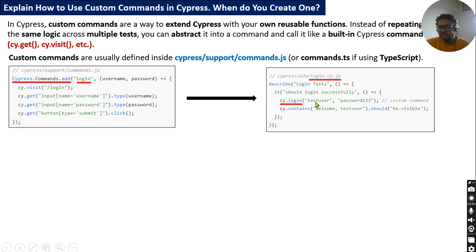So this is the way you can use your custom command, the login, by name, cy.login. This login name is coming from over here. If you give a different name, you need to call it by the different name, and these are the 2 parameters you are passing. Then you validate whether the specific information is visible on screen or not. So this is how you can create a custom command under commands.js, and this is how you can use it in your actual test case by calling it.